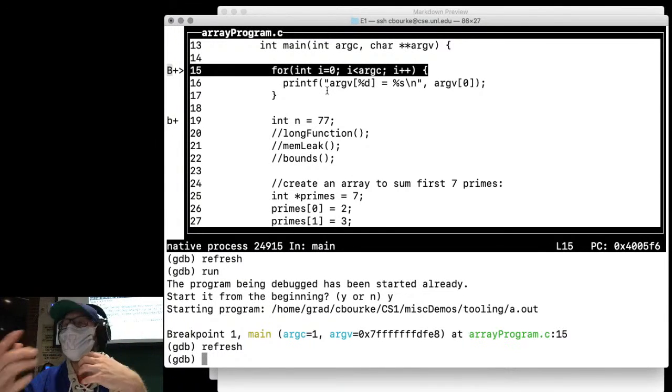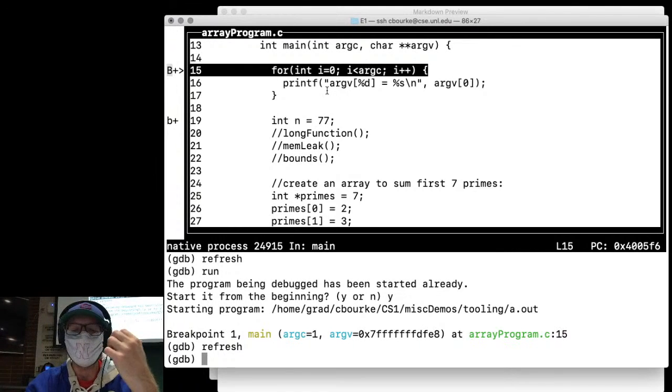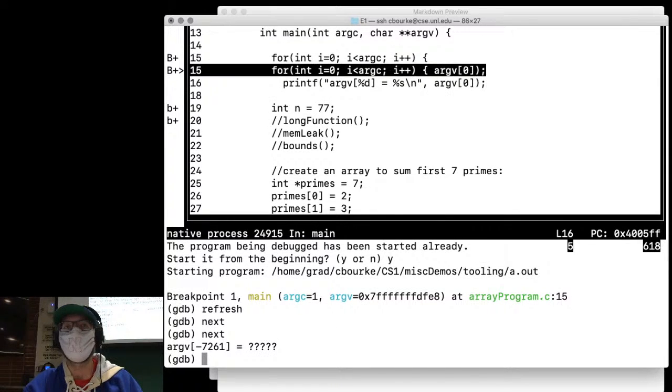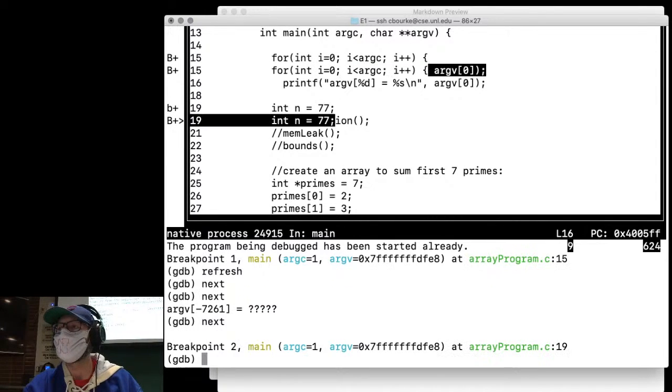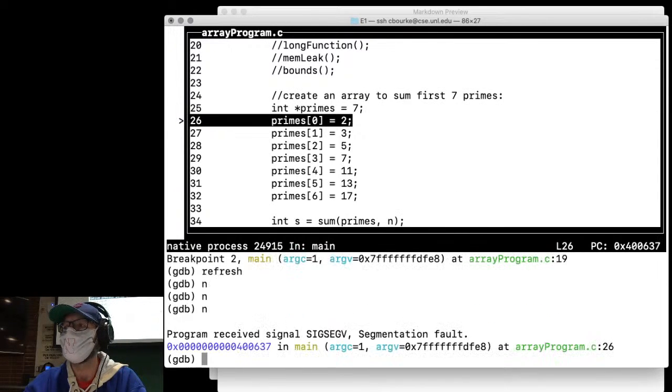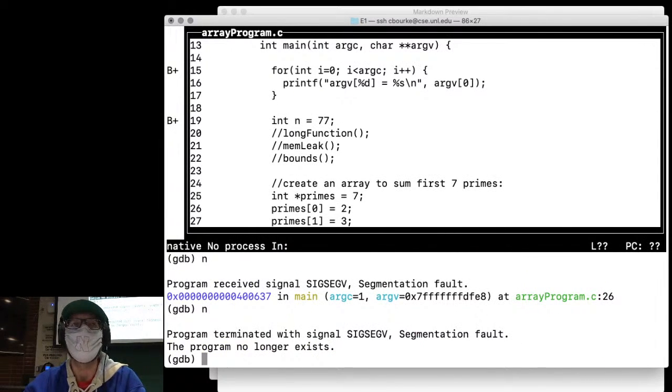Now I want to go through line by line to see what happens next. So I can type next. That'll go to the next line. Next. It prints out garbage, so there's a bug there of some sort. Next. And again, refresh every so often. My finger is going to get tired doing next every single time, so you can just go next, next, next, next. Of course, the program no longer exists.